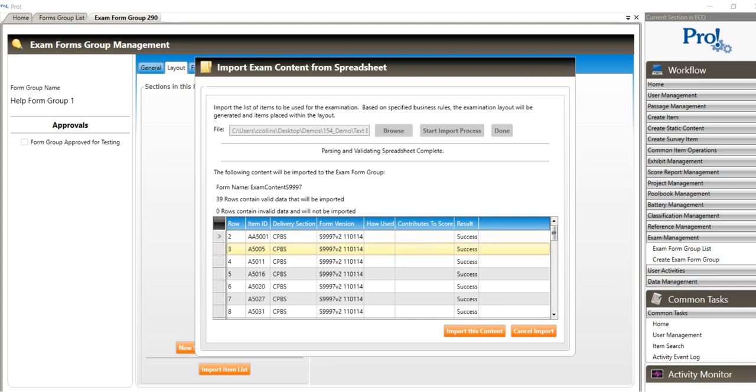The spreadsheet contains an item ID or master code, its delivery section, form version, and optional values of how used and contributes to score, as well as its validation result. You can now continue to cancel the import to fix any invalid data, or if everything is valid or if you're okay bypassing the erroneous rows, you can continue by clicking Import this content.